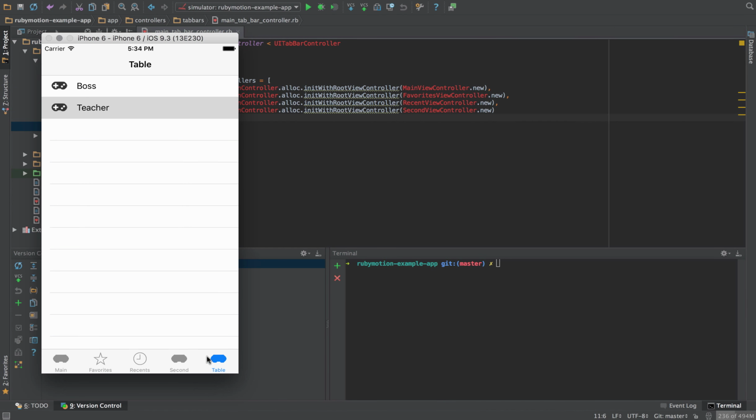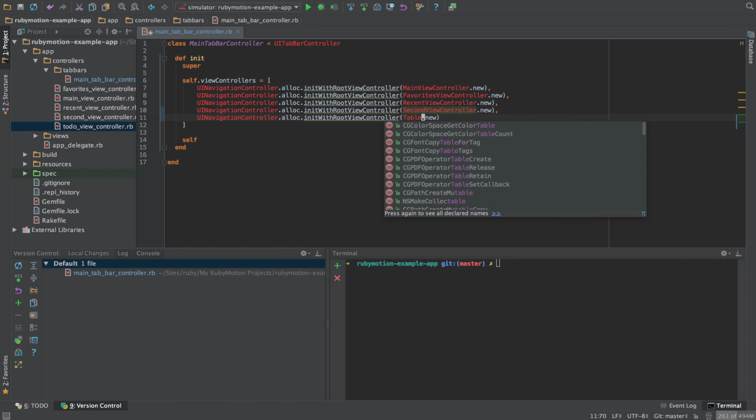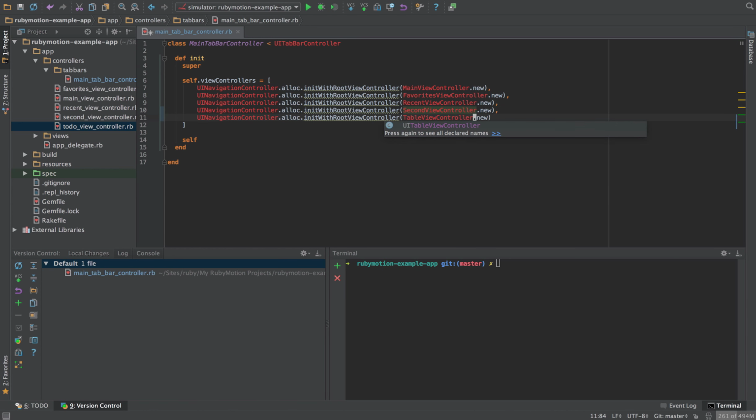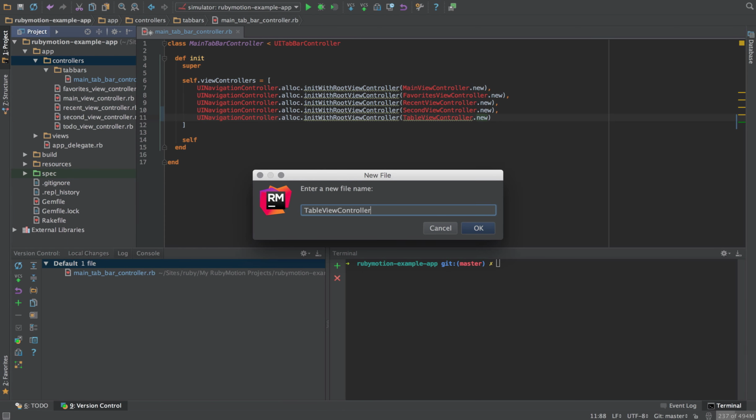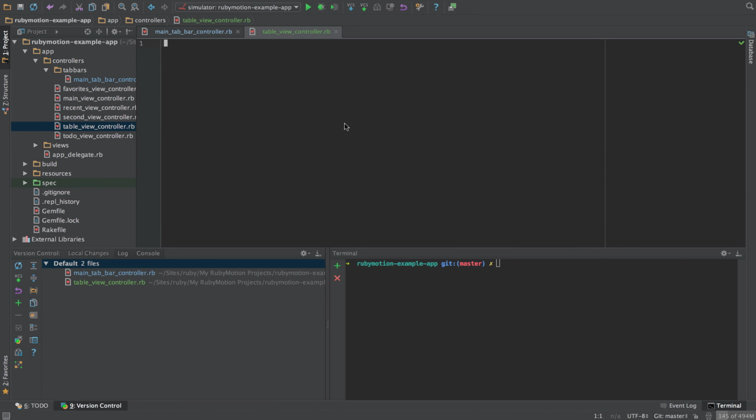So right now we're going to jump into Redmine, and because I want to add that table on the bottom, or the choice for you to navigate to this table, I want to jump into my main tab bar controller, and I'm just going to duplicate this row, and I'm going to name this table view controller, and I'll create this in my controllers. So table view controller.rb, and I'll create the class here, and it's going to inherit from UITableView controller.